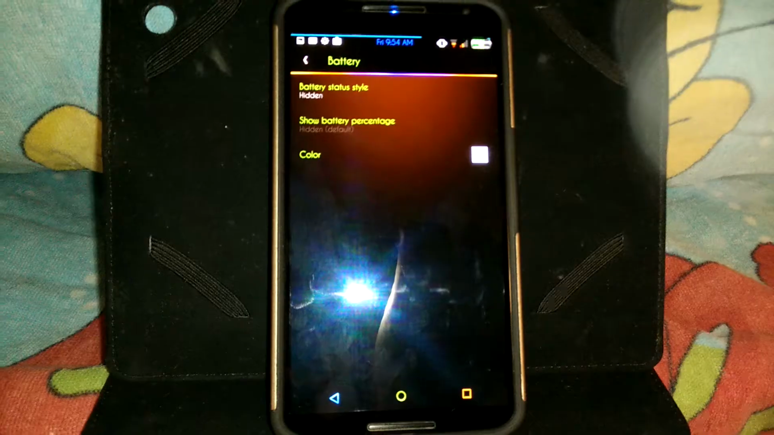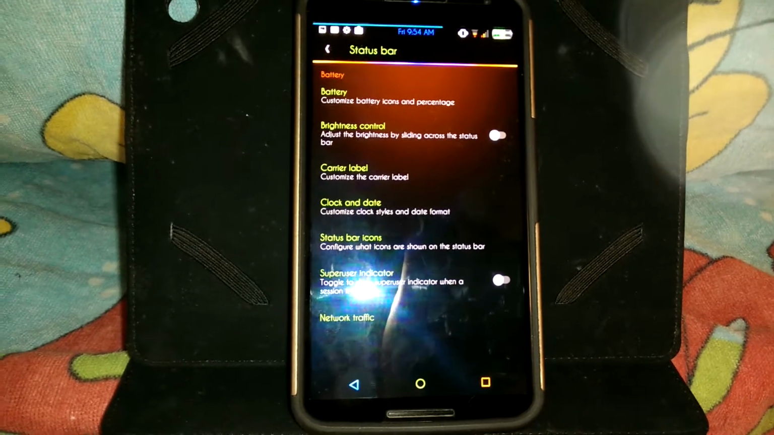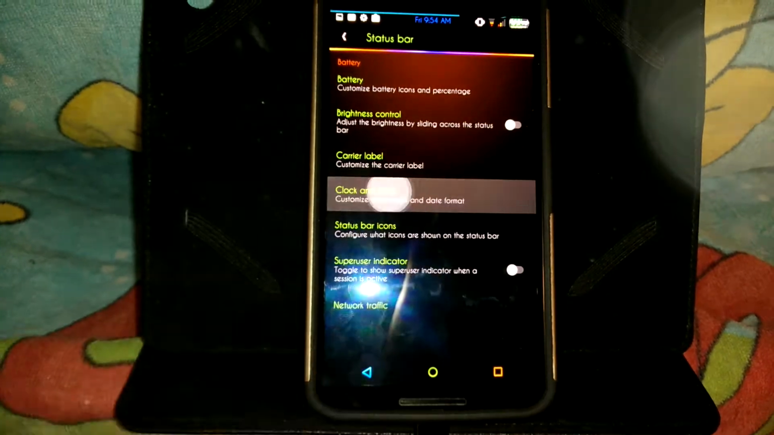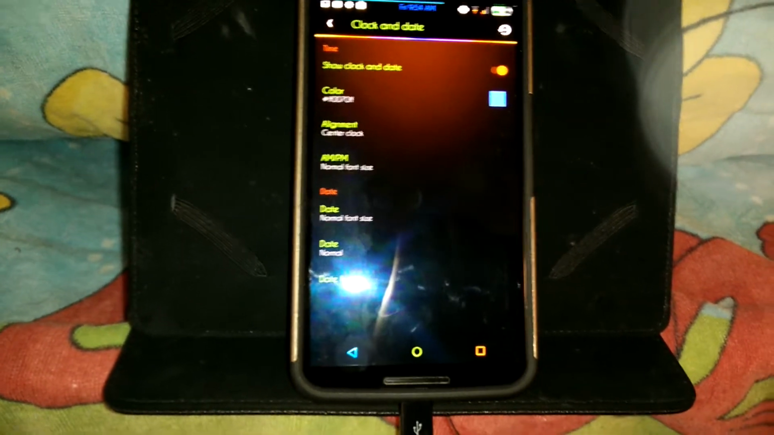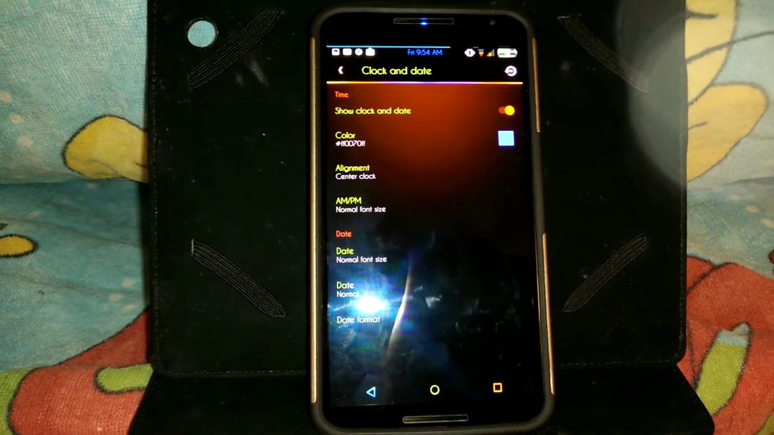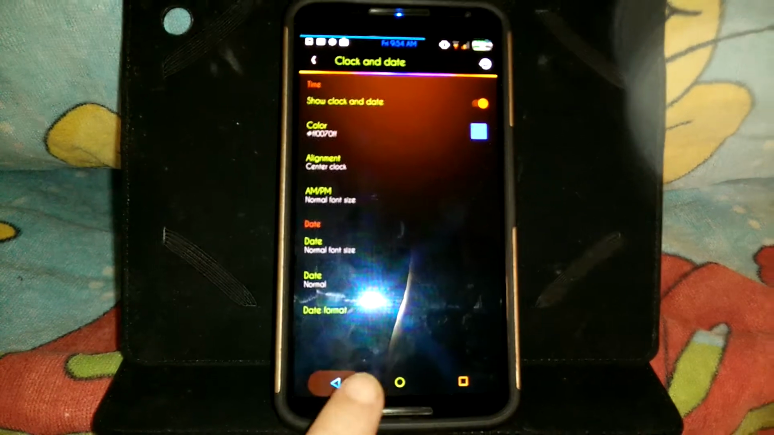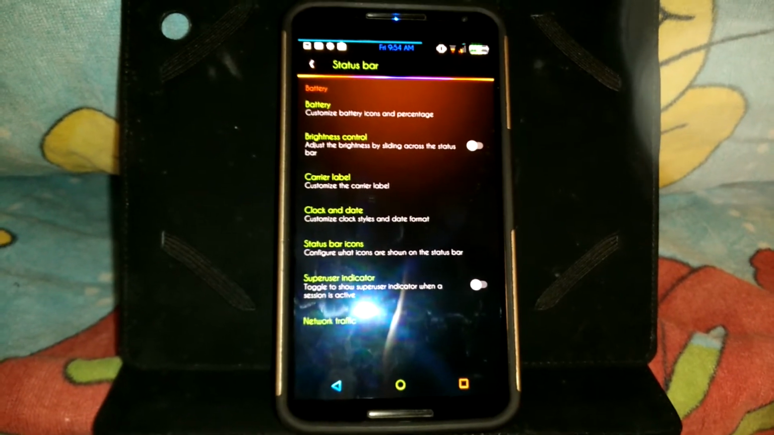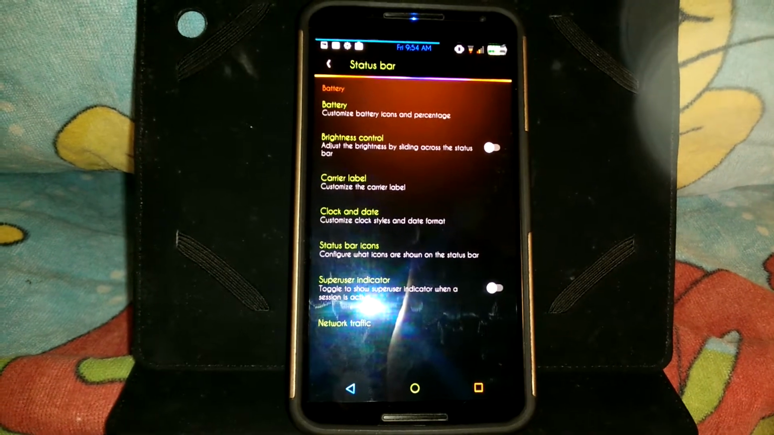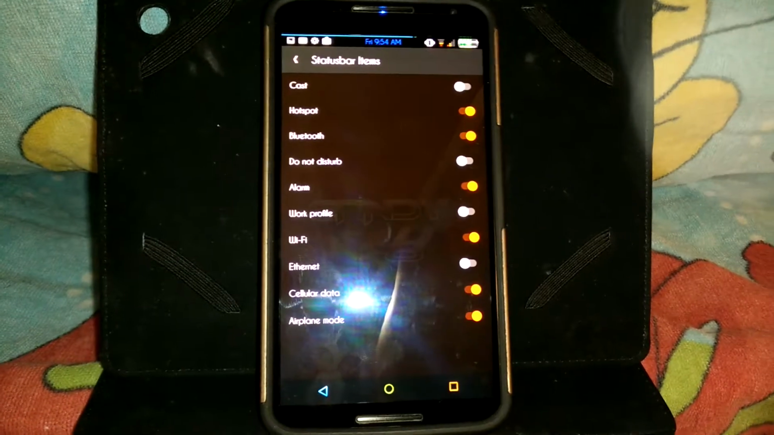They do give you the option to color, which is awesome. I think that's cool. A lot of ROMs don't do that. Brightness control, carrier label, clock and date. Go to your clock and date. They give you the option to color your clock and date. Again, a lot of ROMs do not give you that option because of theming. This ROM does. Just remember, guys, if you're running a theme that colors your clock and date already, don't color it with the ROM settings. Okay.